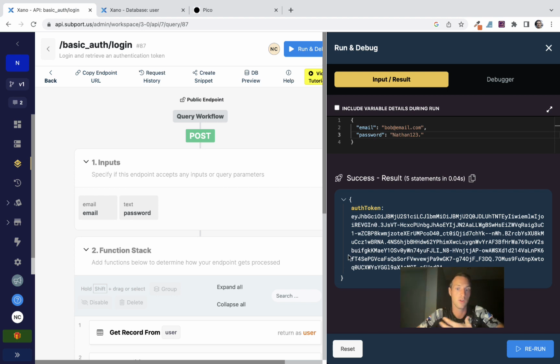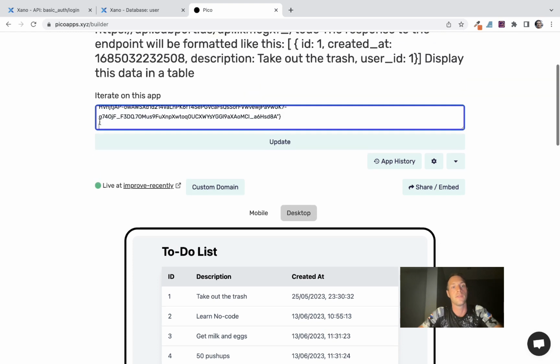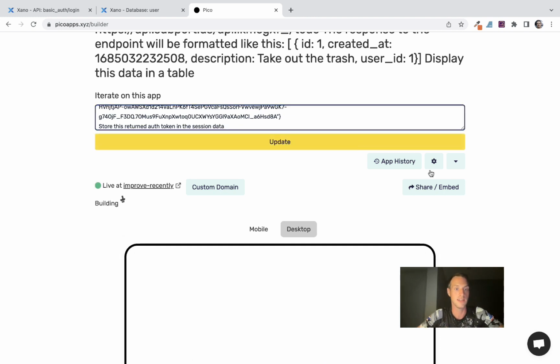So we also want to copy the response and tell Pico about it. The response to this request will look something like this. And we're going to copy that, and then we're going to say store this returned auth token in the session data. Alright, so let's click update and see what we get.